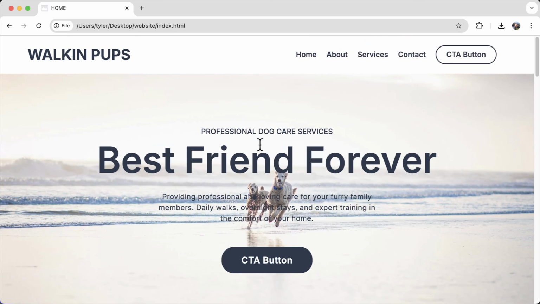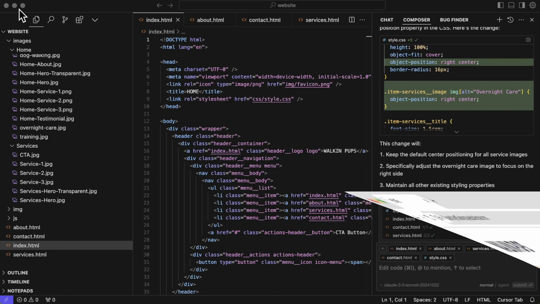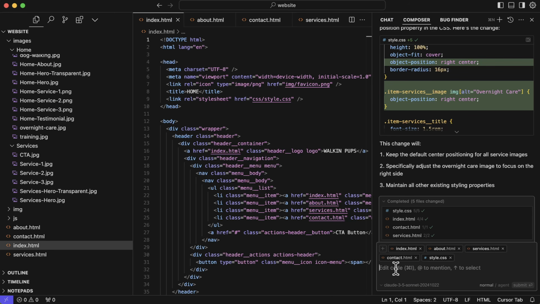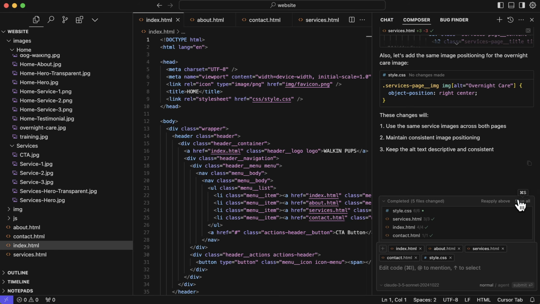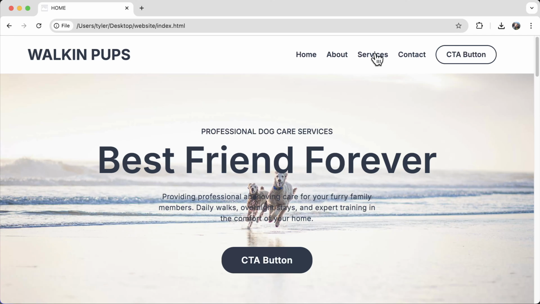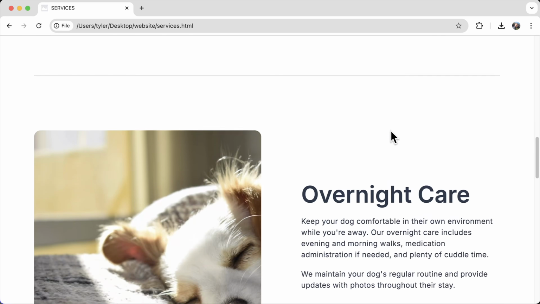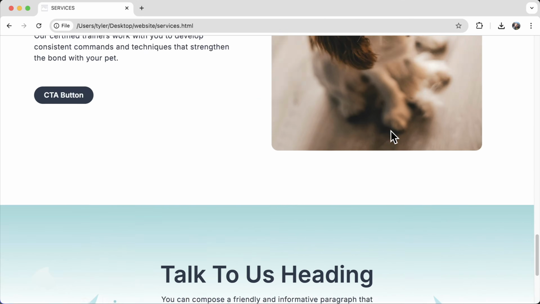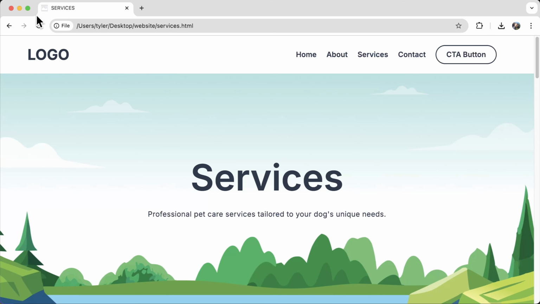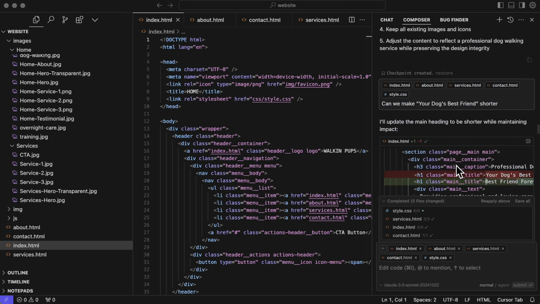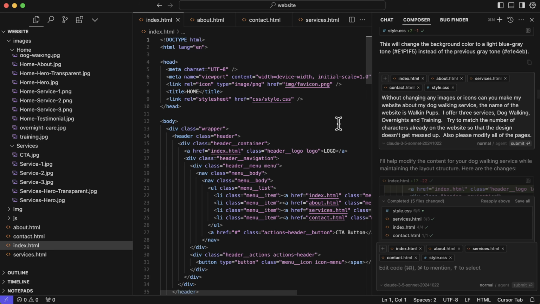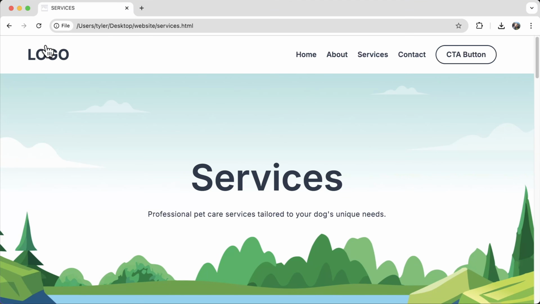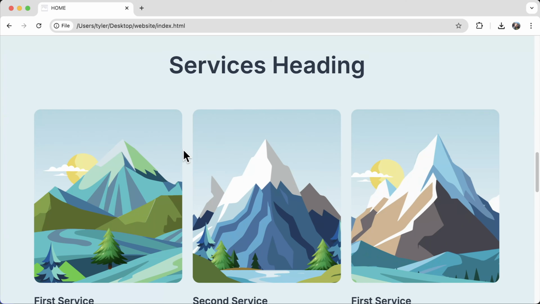I'm really loving this. We can also ask it to do the same thing on the services page. So maybe we can do it like this. Can we add the services images also to the services page? And let's see what it does. And we can accept all, and let's view our website, and let's go to our services, and we can see that it added to our services. That is super cool. Of course, if you didn't like any of those changes, you can always go up and find the correct checkpoint and just press restore and continue. And then we can go up and we can refresh, and all of those changes will go back to the beginning.